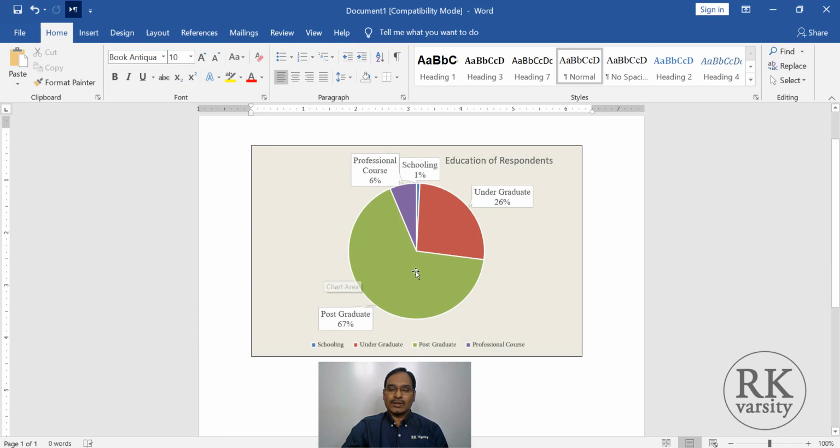This is how you can draw charts in Microsoft Excel using pivot charts, and copy and paste them into a Word document. Once you are done with your chart, you can write a description for this chart, or you can write an analysis for this chart.